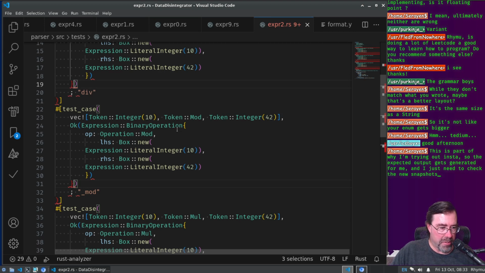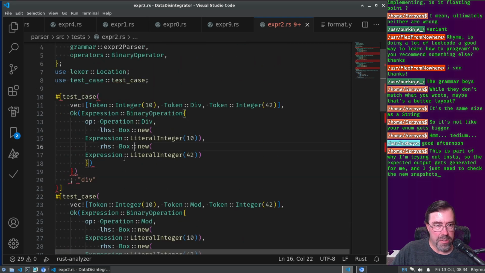It's part of why you're trying out Insta, so expected output generates for you. You need to check the new snapshots. I still don't quite understand what Insta's gaining for you other than memoizing your expecteds. You're saying maybe you don't have to write all this because you just run it once and it gets memoized, and then it kind of generates this for you.